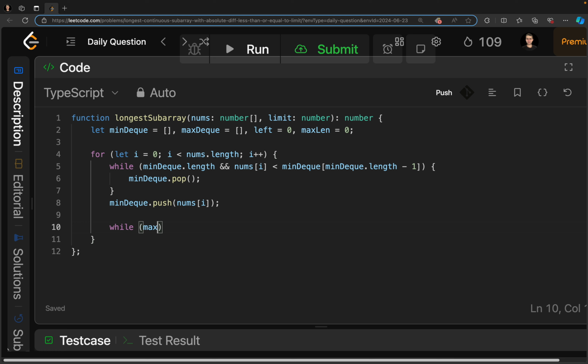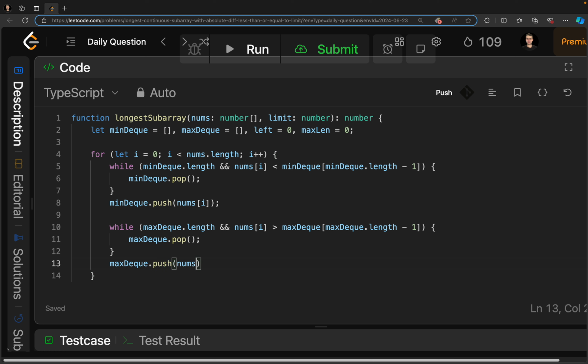While maxDeque length and nums i bigger than maxDeque length minus 1, maxDeque pop, and in the same way maxDeque push nums i to push the current number into maxDeque.